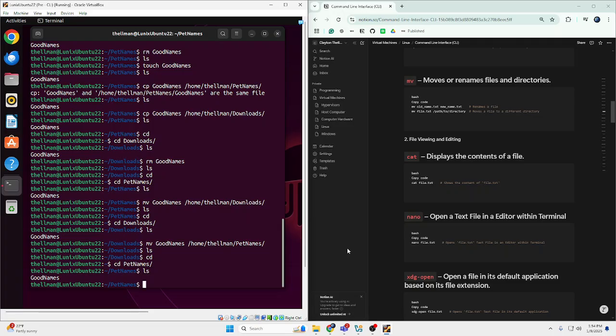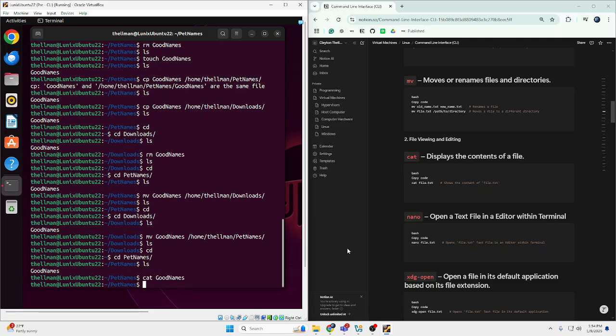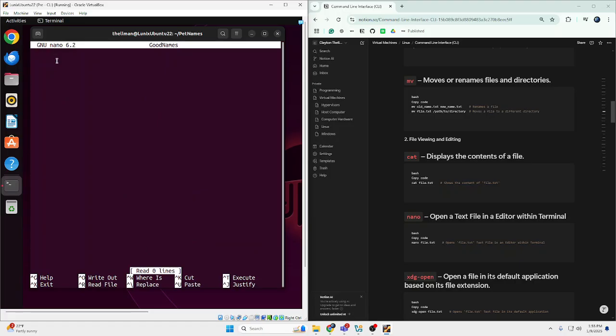If we do cat and we do good names, it doesn't show anything because we haven't actually added anything into our file. And the way that we're going to do that is we're going to type nano over here. Nano opens a text editor, and we want to do good names. And now here we are. So you can see the good names at the top. You can see everything.